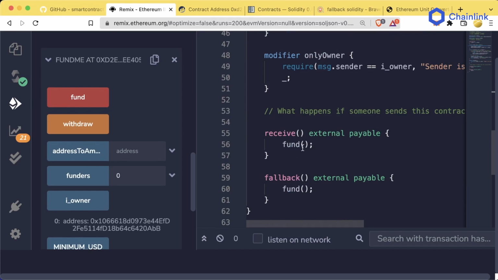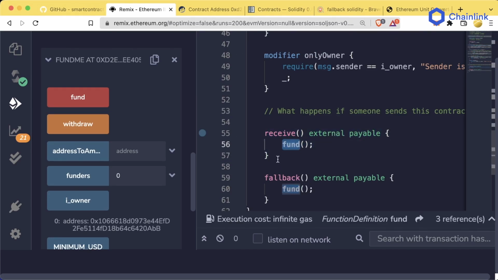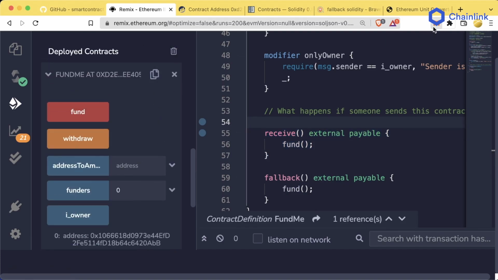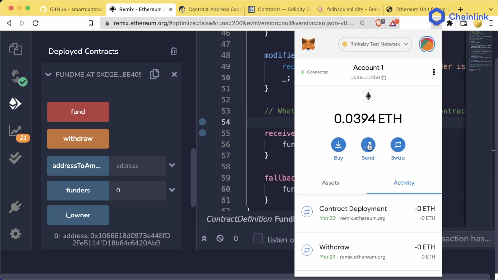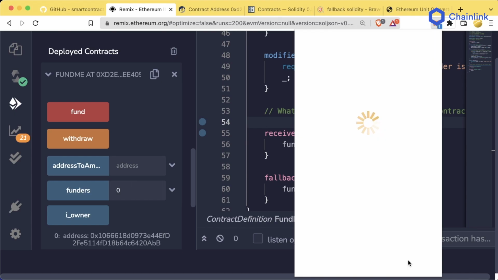If we did this right, our receive function should pick it up and kick the transaction over to fund. So let's copy this address. We'll go to our MetaMask. We'll hit send, paste the address in here. We'll do 0.02 ETH again, because this should be more than the minimum amount in USD. We'll hit next. I'll go ahead and confirm this.